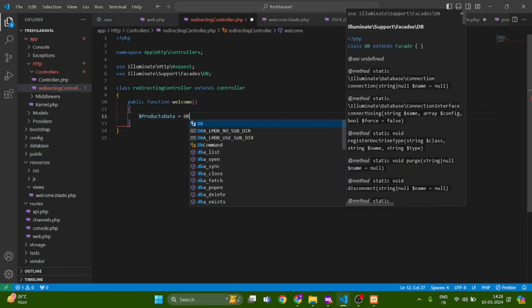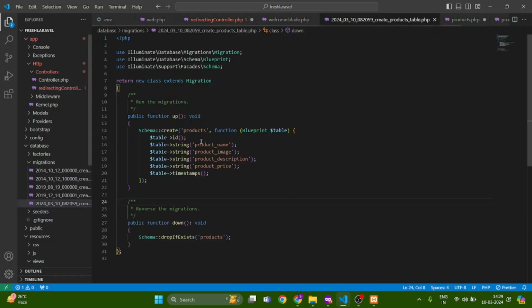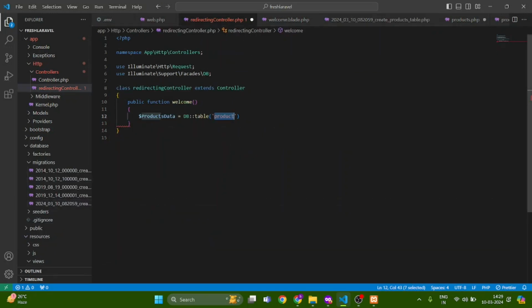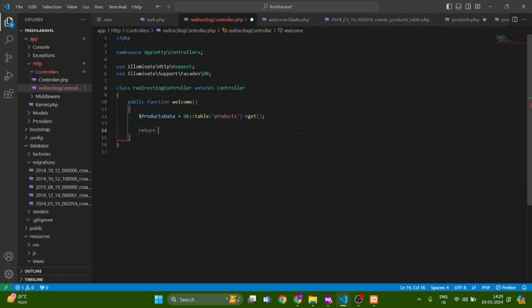Data is DB table products. I guess the table name is product or products. Let me get it from here. Products. Okay, it is an S. To get all, we are going to get all and return. Now we are going to return the view to our welcome page, which was done in the route.